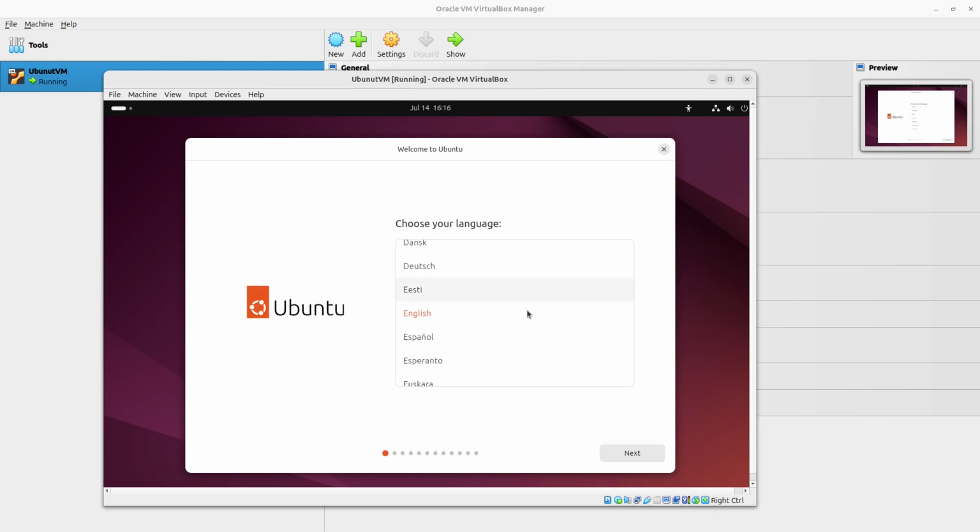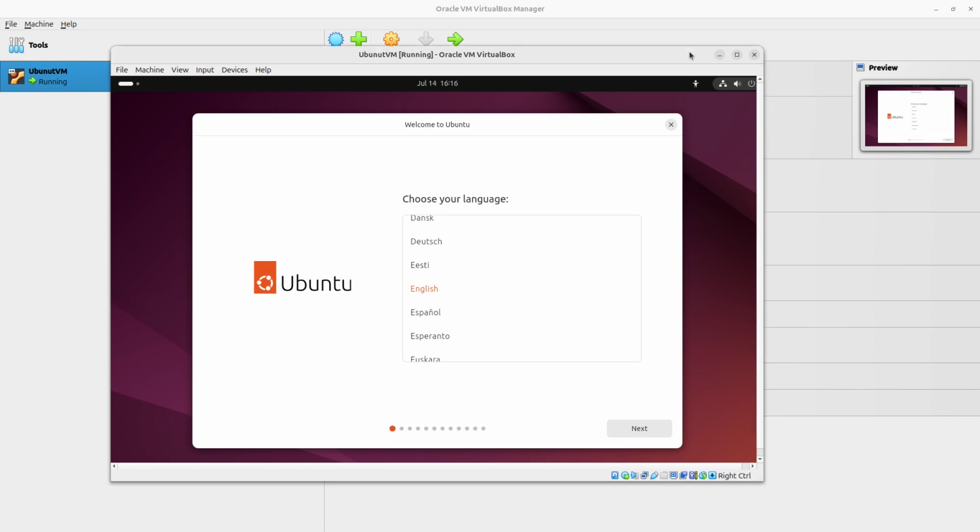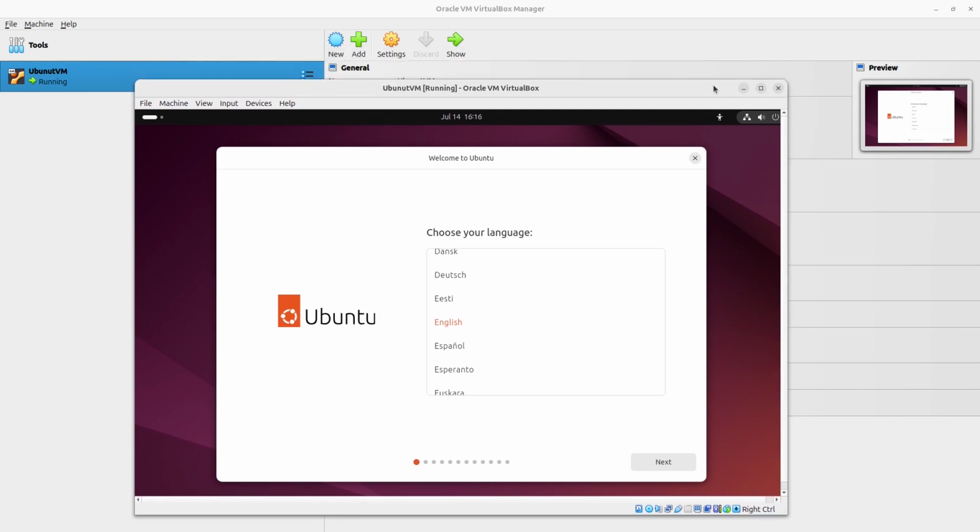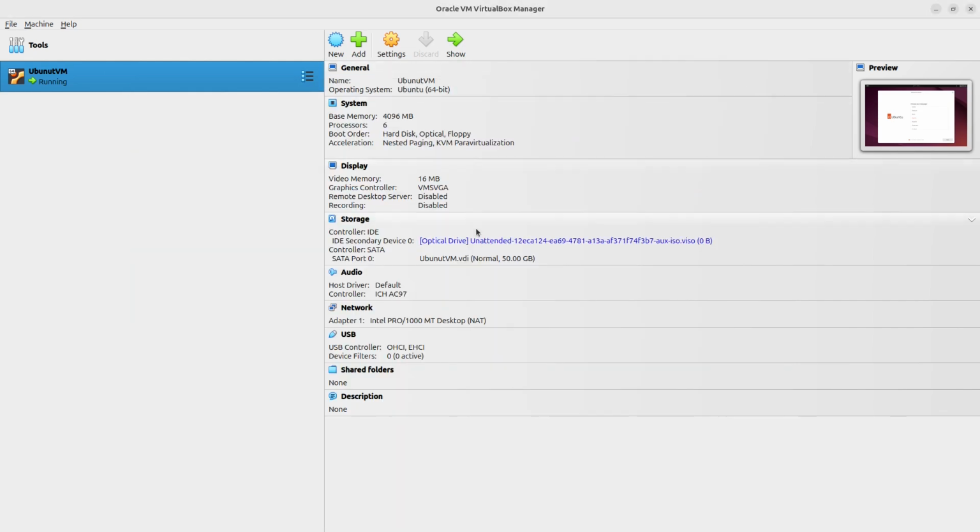Now, of course, from this point, you will have to go through the install process just like you would when normally installing Ubuntu. I'm not going to cover that. It's outside of the scope. I just wanted to verify that VirtualBox was working correctly, and from everything that I see, it is working correctly.